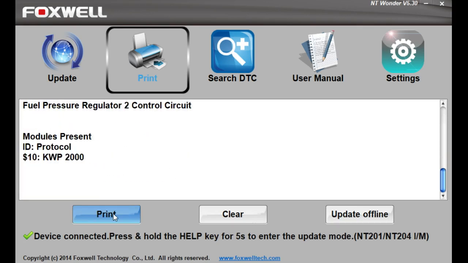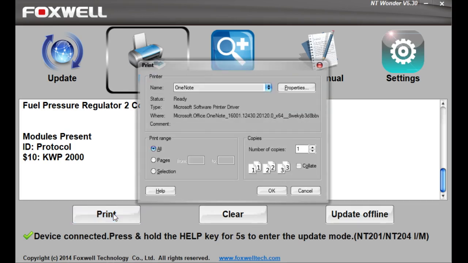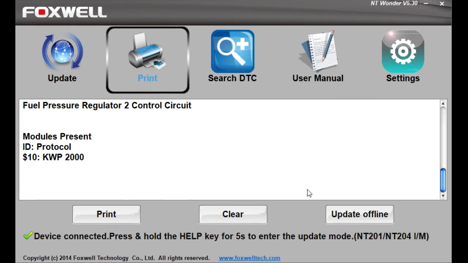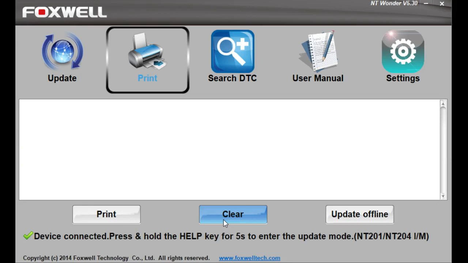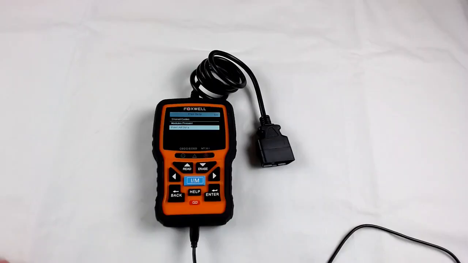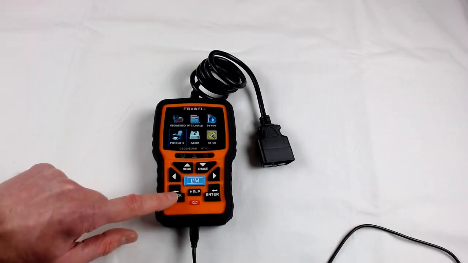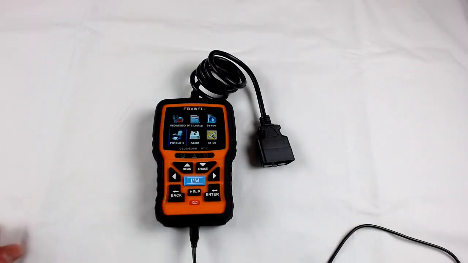And if we want to print the report, we click on print. And it gives us a choice of which system printer we want to use. And then you'd print OK, but we don't need to print it right now, so just click on cancel. And then you can clear the data. And on the tool, then just go to back to drop back to the main menu, and the tool's ready to be disconnected.